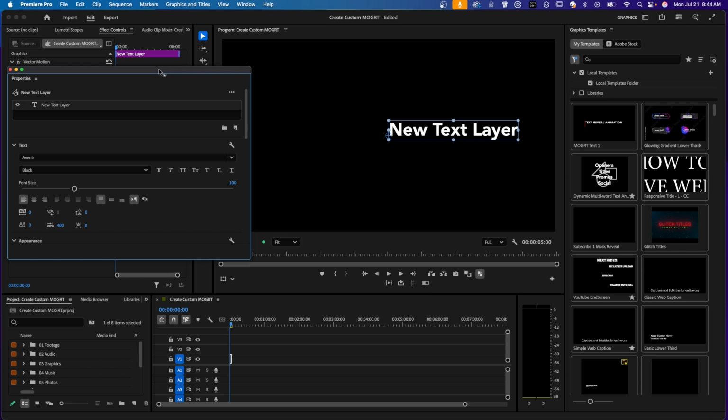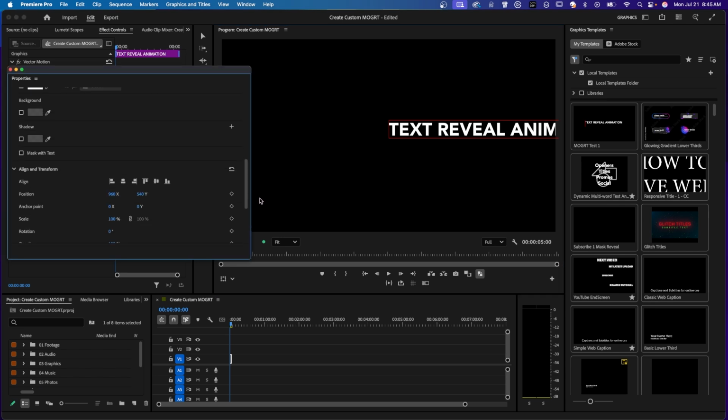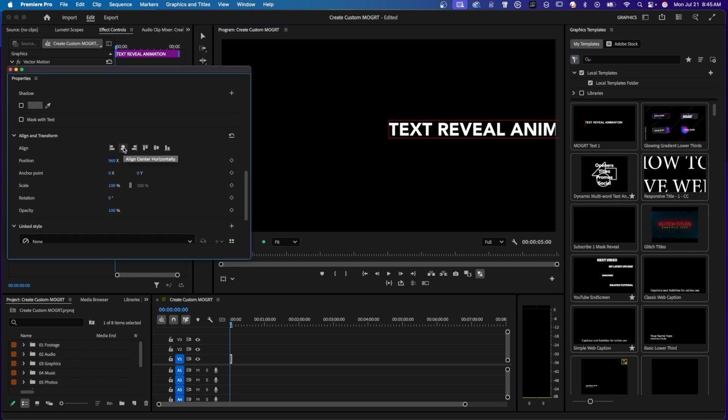So now we have a text layer and the text in it by default is New Text Layer. So I'm going to click in here and type in Text Reveal Animation. In here under text, you can choose your font and your font size. I'm going to go with this font. It's called Avenir Black and my font size is 100. And under Align and Transform, I'm going to click Align Center horizontally and Align Center vertically.